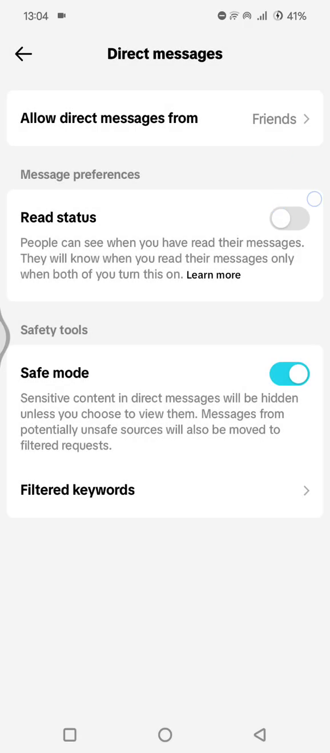You can also enable the read status or not. Here I disabled it, and here there is also the safe mode, so that sensitive content in DMs will be hidden unless you choose to view it. So it will filter the message requests.